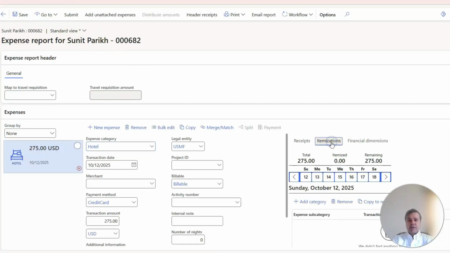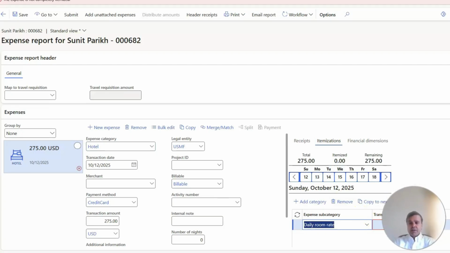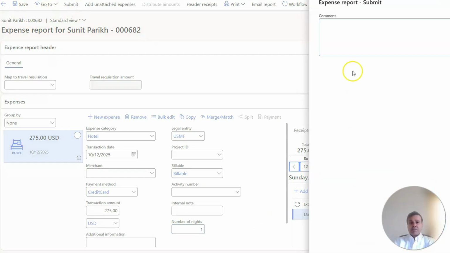Okay, we are going to itemize. We are going to add the category. Again, we are going to pick the category of daily room rate, and we are going to put in the amount, $275. Number of nights, we are going to say 1. Now, we are not attaching any receipts or anything.